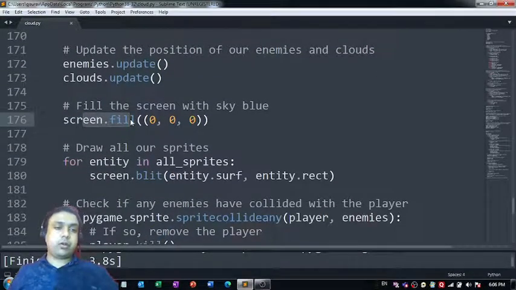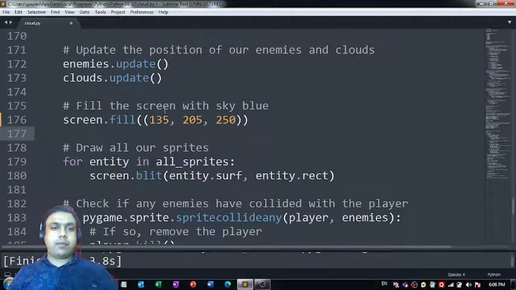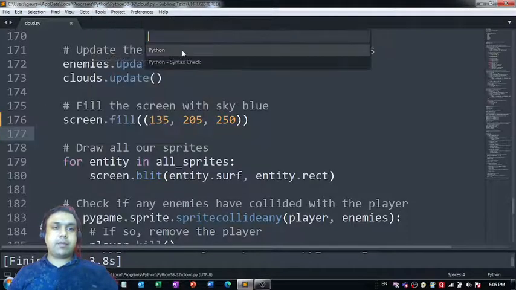So what we can do is come down over here, and that's the code which we have used for filling the background with the black color. That's the value of black color, right? R is equal to 0, G is equal to 0, and B is equal to 0. So I'm changing these values now. I'm making R equal to 135, G equal to 205, and B equal to 250. Let's now run the game and see what's going to happen.